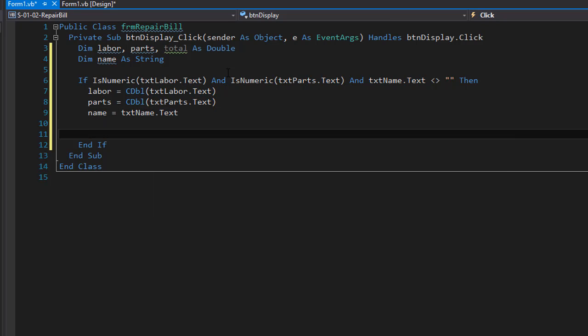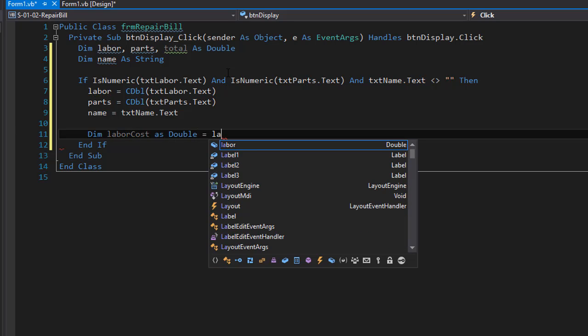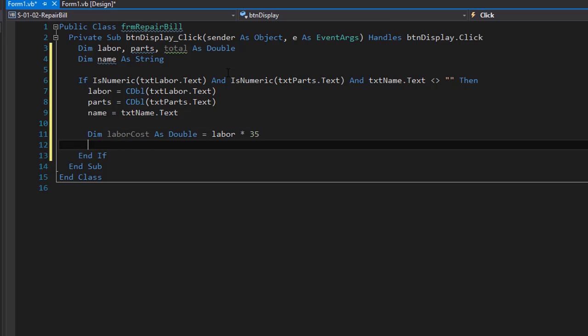So now we also need a variable that will hold the cost of the labor. So I will declare a dim laborCost as double and it will equal the labor multiplied by 35. So in other words, the number of hours multiplied by 35, which is how much the shop charges per hour, and that will give us the whole labor cost.